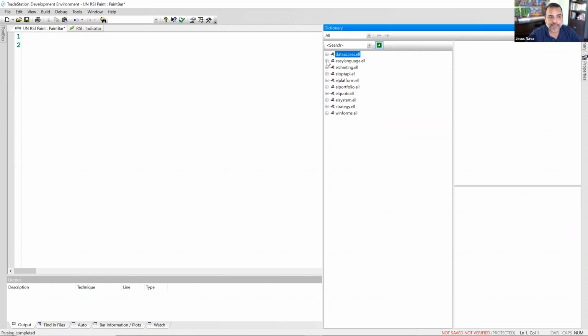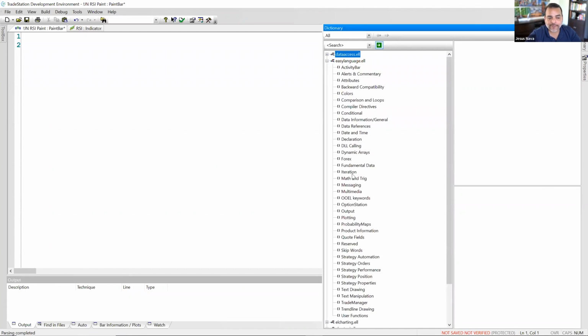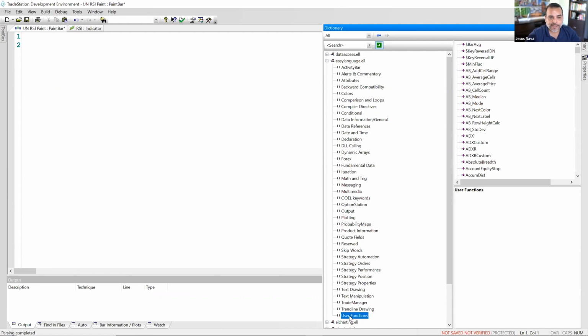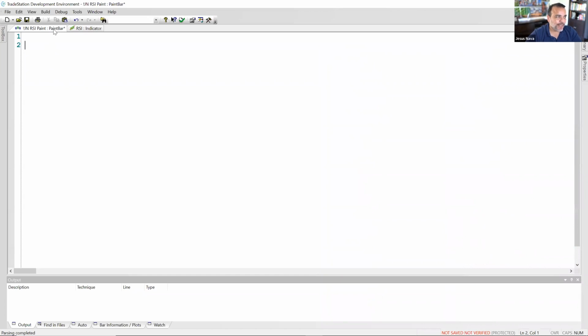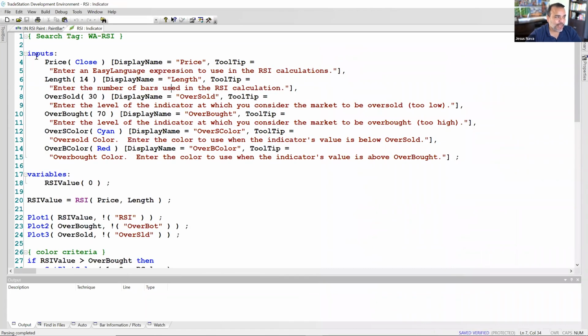If I open up the EasyLanguage.ell, then I have further categories that I can take a look at. If you're looking for the user functions, they're going to be at the very bottom. See, user functions. If I click it, I have a whole list of things that I can select and use inside of the code. And if I scroll down, you'll find the one that we're using right now, which is the RSI. If you click on it, it'll give you a brief description of what the RSI does and an example of how the RSI function should be used inside of your code, okay? So let me go ahead and bring in some of the inputs that are here.